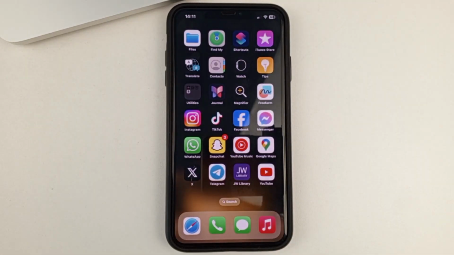I really hope this video was helpful for you. You saw how you can disallow screenshots in your Telegram channel.